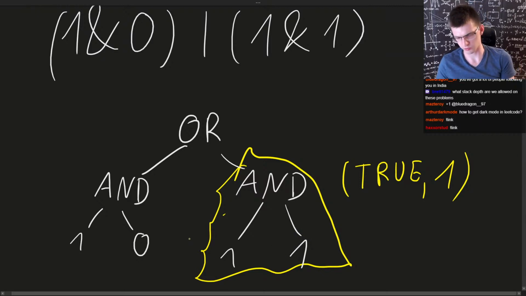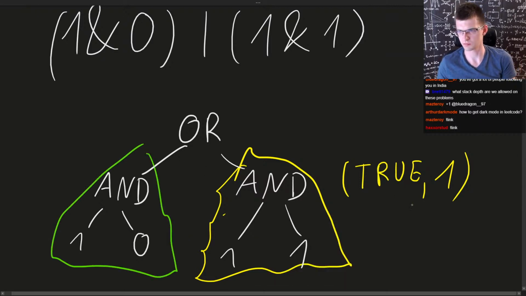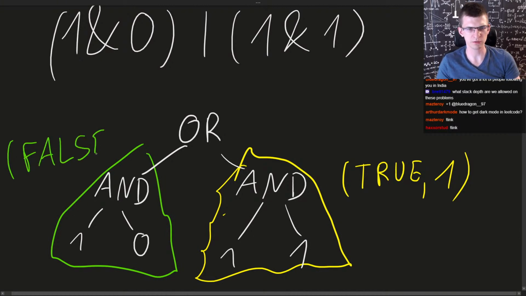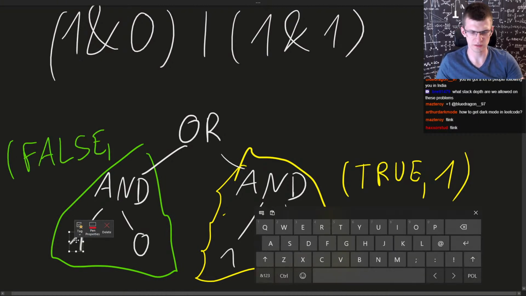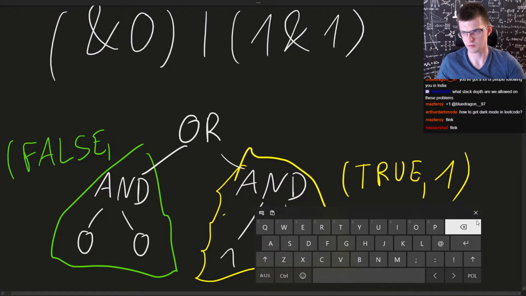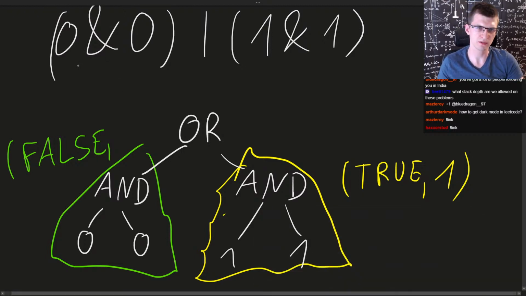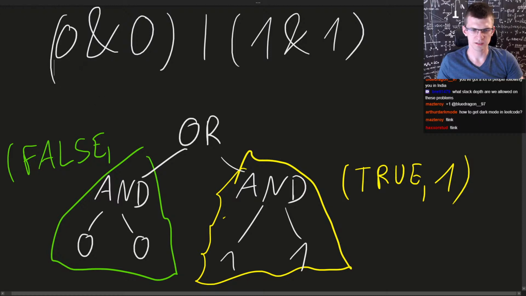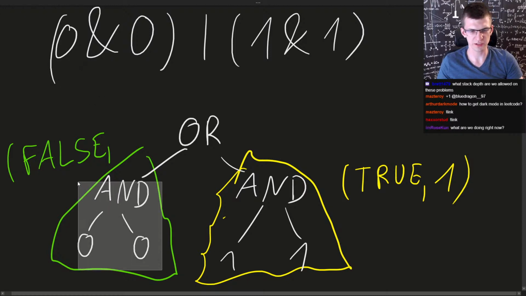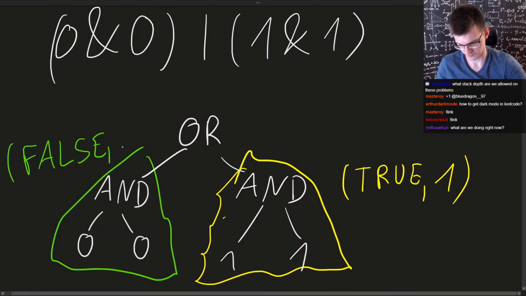What about the right tree? There is value false here. I think it will be more interesting if I change this from 1 to 0. Let's say it's like this. Let's say this is the expression. Then the value of 0 and 0 is, well, 0, so false. But if you want to make it into true, you should here actually change two values.